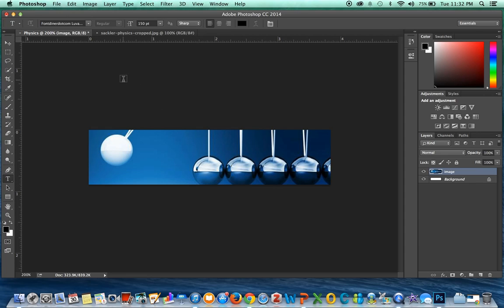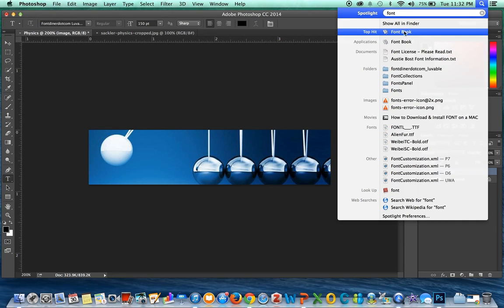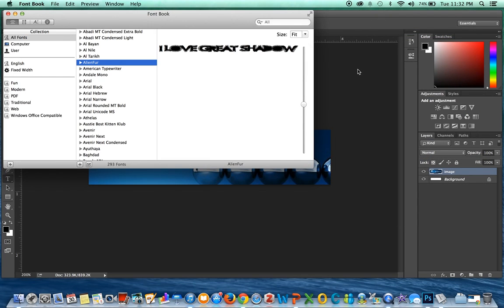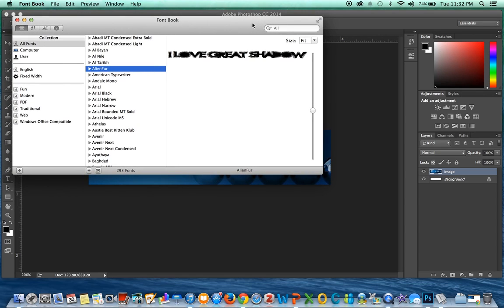So here's where you would have already needed to have downloaded the fonts, which I did download, and I actually forget the name of it, so I could go to my font book, or on a PC, you'd have to look this up in the folder that you saved it to, or you extracted the files to, but on a Mac, it organizes it for us and does it all in our little font book. Alien Fur was the one that I just downloaded.